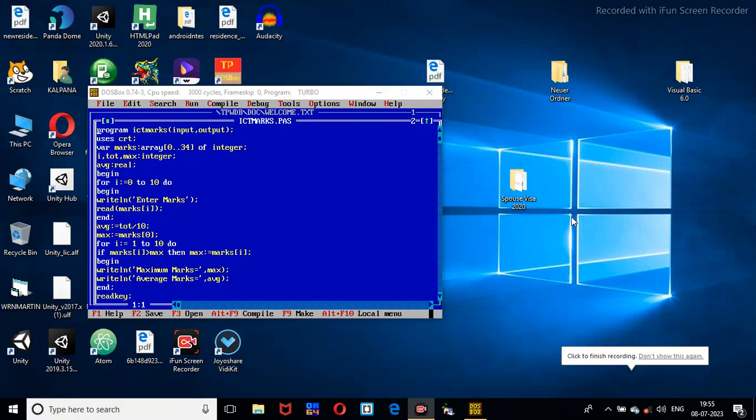Hello everyone. This is a program on Pascal, and this is a program of ICT marks, getting the marks for 10 students, and then storing it in an array of marks I. And here also we have defined an array of 0 to 34, but here I just want to put the loop for 0 to 10.